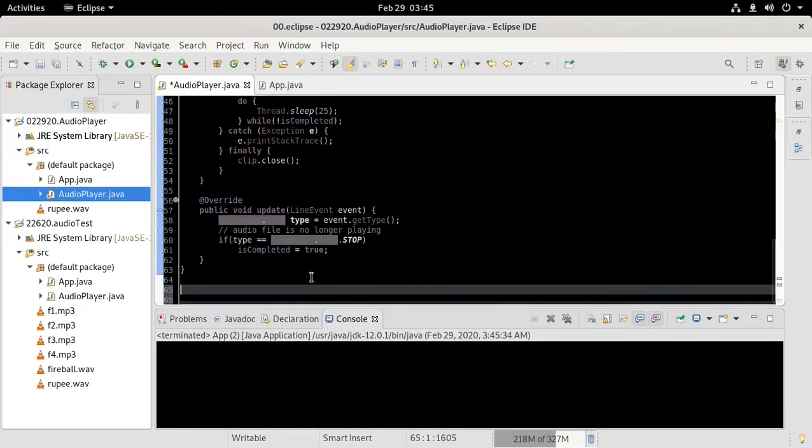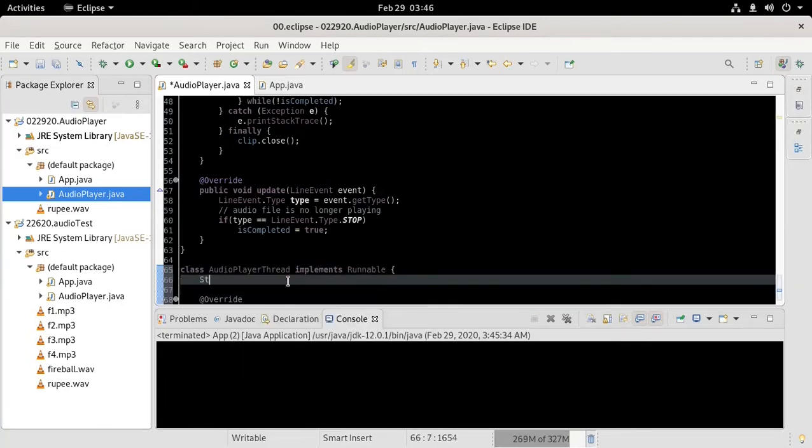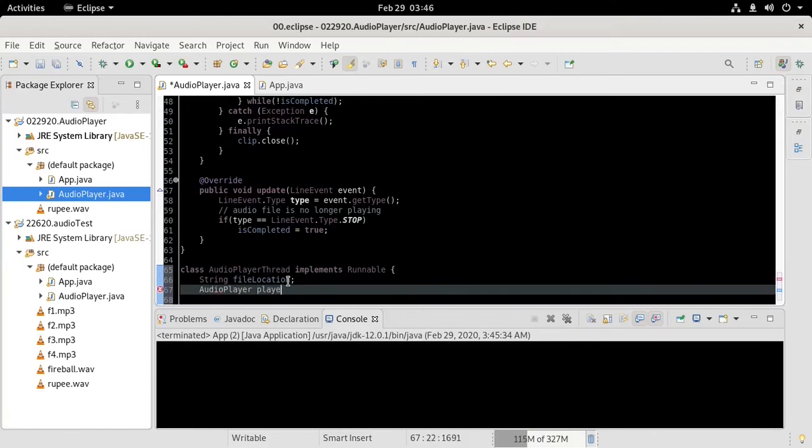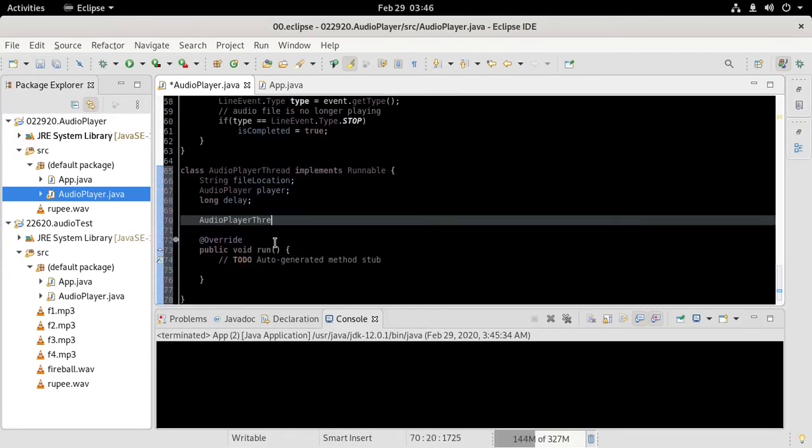For multi-threaded audio, let's go back to the AudioPlayer and add a new class to the bottom of the file called AudioPlayerThread. This new class will implement the Runnable interface. We will add a string variable for the file location, as well as an AudioPlayer object and a long variable for an optional delay.